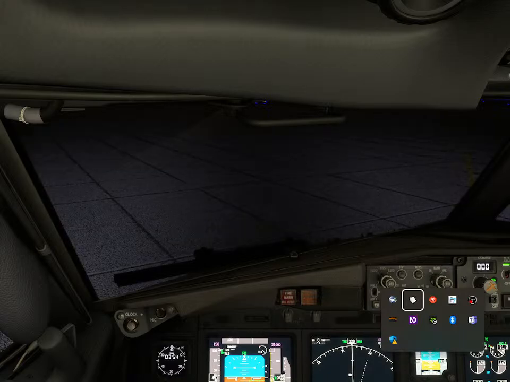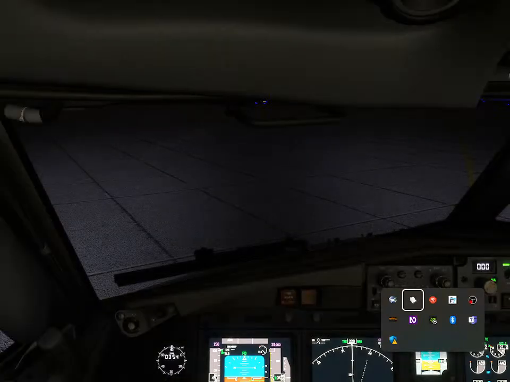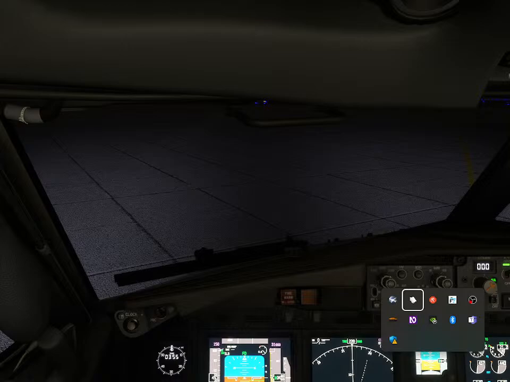Taxi light on. Dome lights off. Transponder mode off. Transponder mode XPNDR. Transponder mode TA. Transponder mode TA/RA. Check the door.